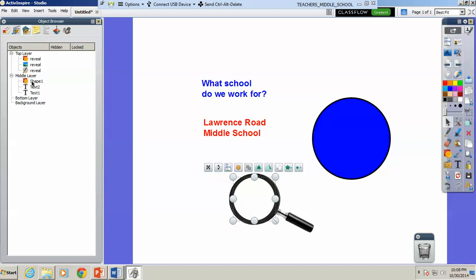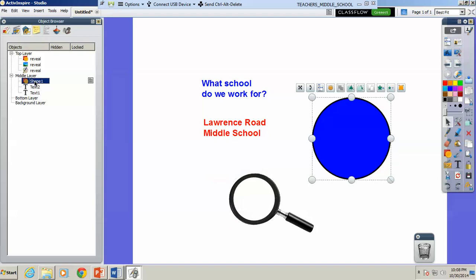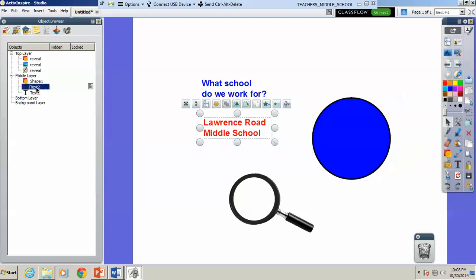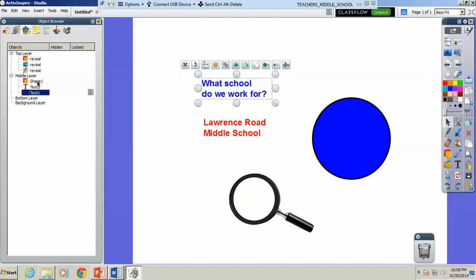On the middle layer, you have the shape that you drew and the text that you wrote. You also want to rename these. In this situation, we're only doing one question and one answer. But if you were making several questions and several answers, you would want to know which is which.